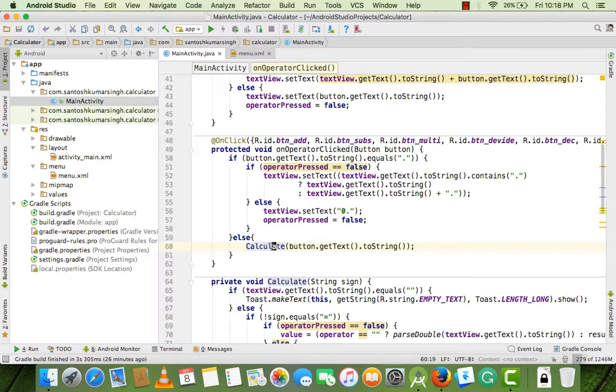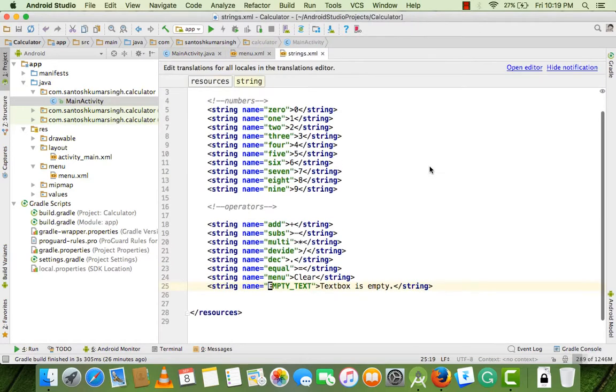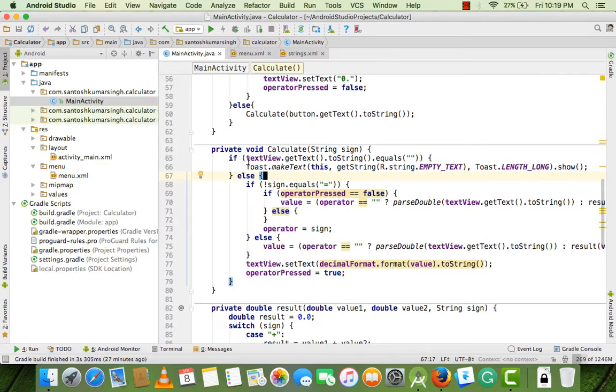So when any other operator key is pressed, the calculate method runs. This is the calculate method. What's going on here? We grab this and check if the text view is blank, then it shows the message text box is empty. Why? Because I set here text box is empty. If this condition does not occur, it works with the condition where it checks that it is not equal to, then the condition operator pressed false. It means an operator was not pressed, then the value is going to change.